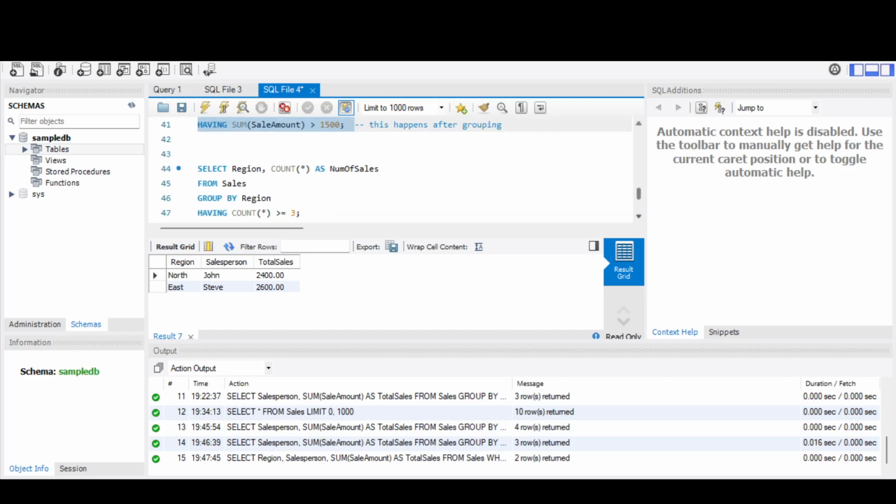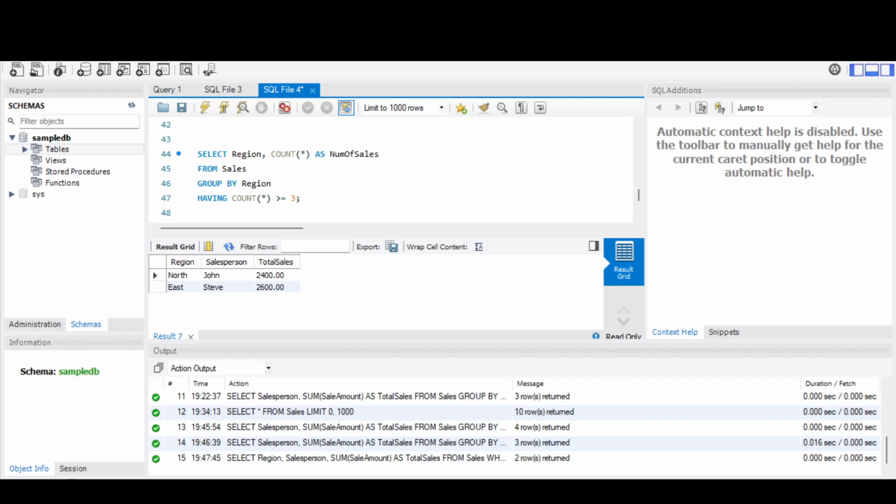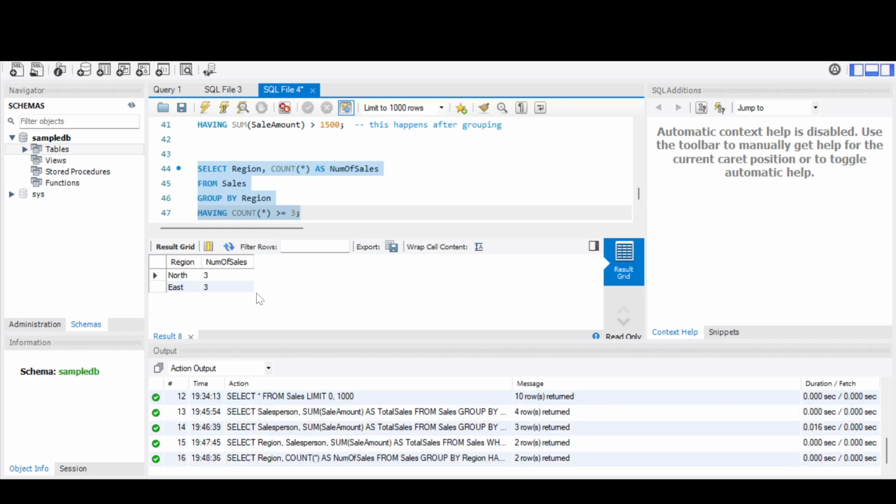For example, here I have written a query to find the regions having three or more sales. SELECT region, COUNT(*) FROM sales GROUP BY region HAVING COUNT(*) greater than or equal to 3. This is how we can use aggregate functions here. To summarize, use WHERE to filter the rows, and use HAVING to filter grouped or aggregated results.